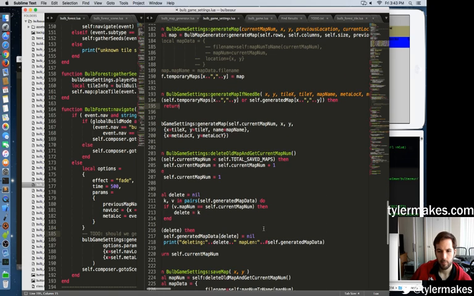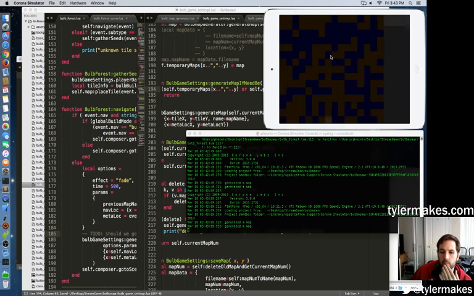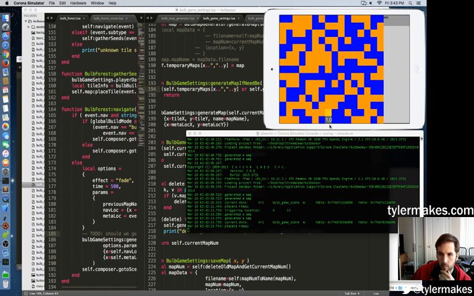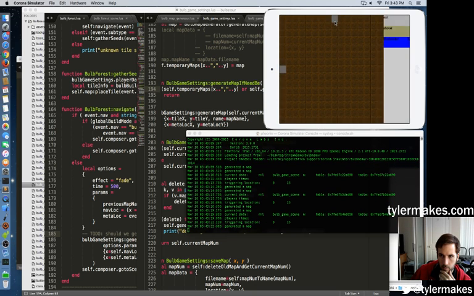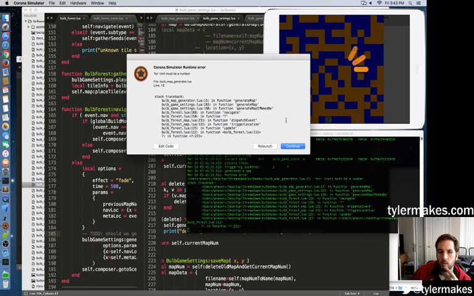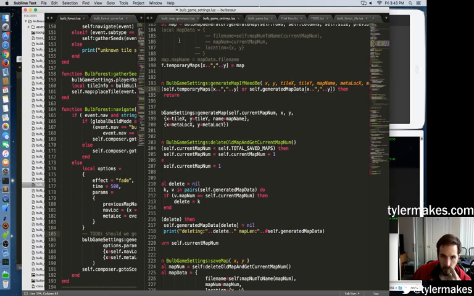Is it generated maps? Generated map data. That's what it is. Whoops. Nope. Failure. Failure again. Failure again. There's something weird with Corona SDK's random. I think we need to give it a seed to make it different, but I don't know. Map number 15. Wait, what? Map generator line 15.